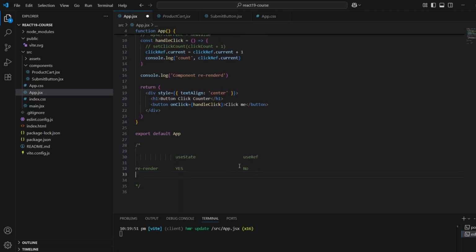Then the next difference is purpose. useState is basically used to store UI data, meaning whatever data you want to show in the UI needs to be stored in useState. And in useRef, whatever data you are not using to show in the UI, or that is only used for backend computing, that you can store in useRef. So you can use it for non-UI data, right?